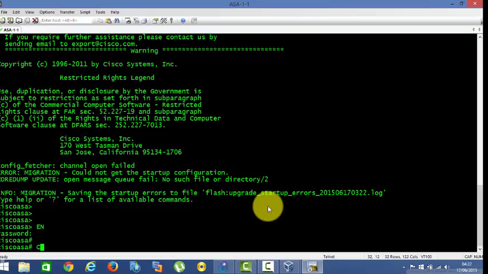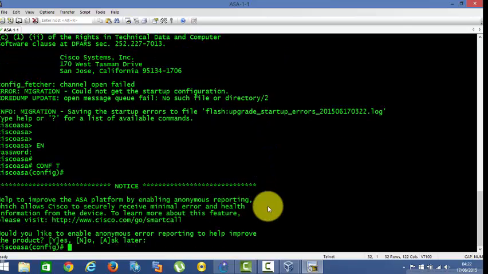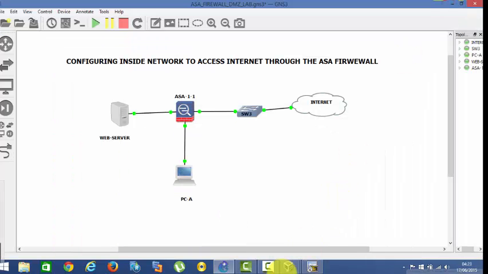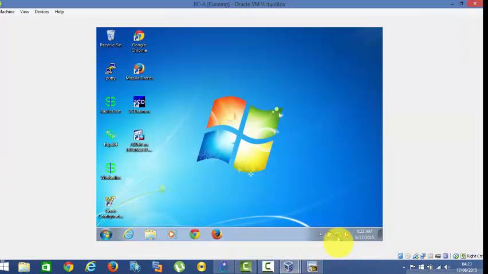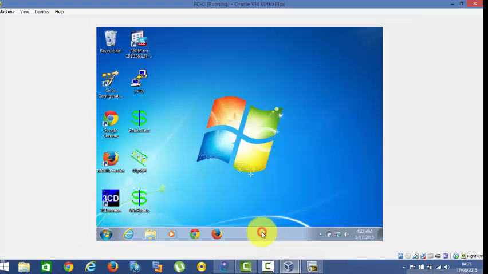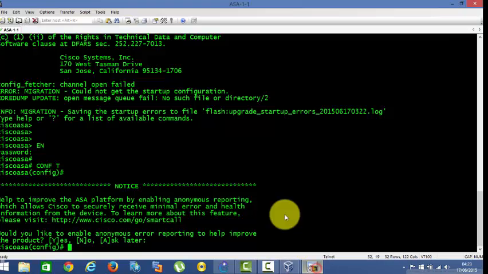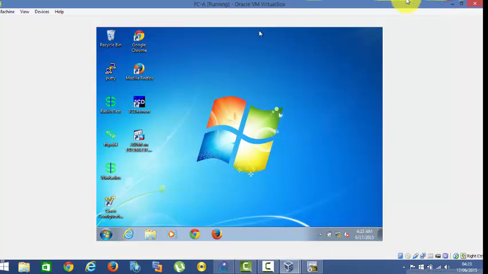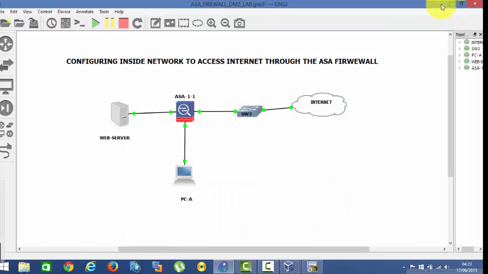Yeah, so before I configure, let me just check if these guys are okay now. Yeah, they're okay, and this one is going to be really okay. Okay, let us configure. Anyway, we don't want to focus today on our web server, but on the inside host.